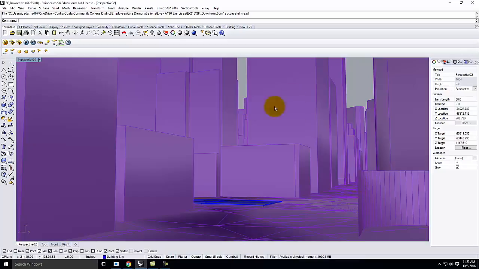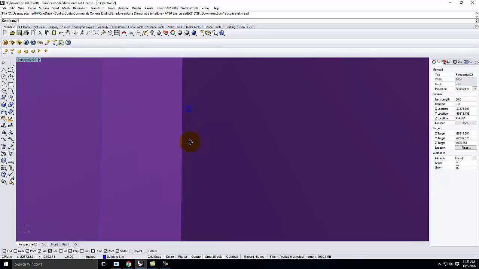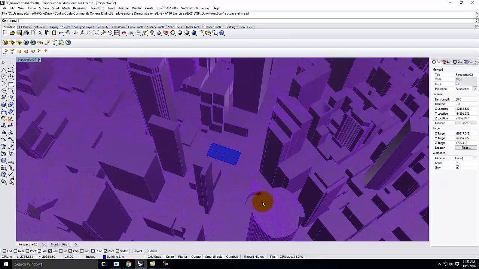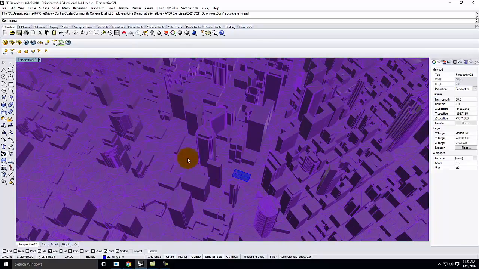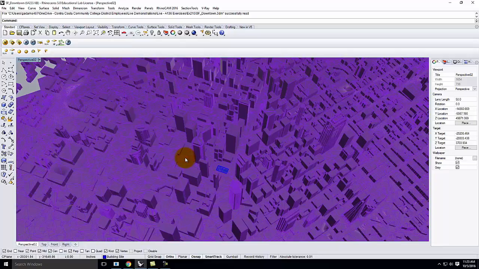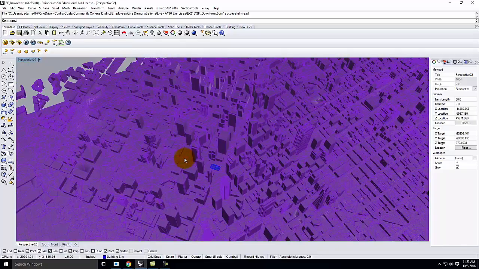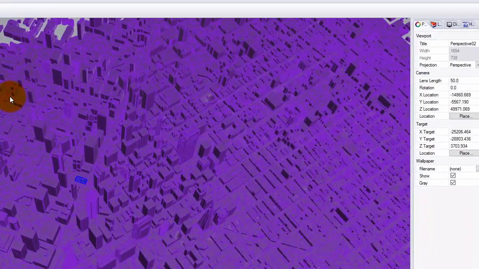Okay, so I have this file, and you can already see that as I start to work with it, it jumps when I try to zoom because this is a very dense file. Keep coming. There we go.